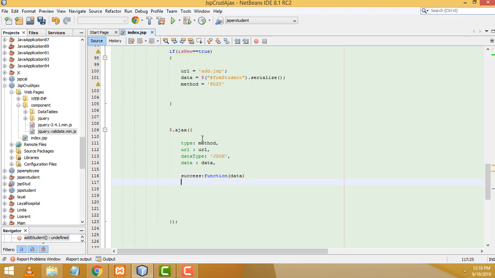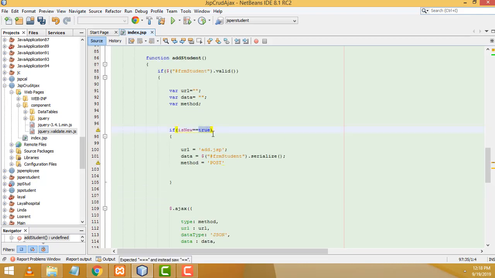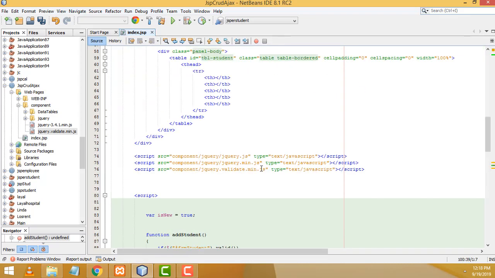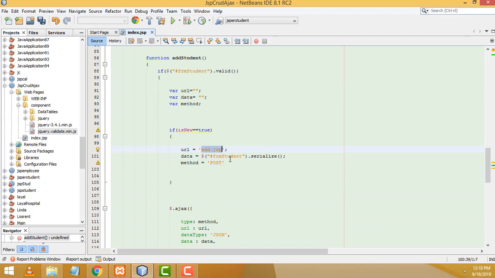Data, right? That's it. We have to write. Okay, now let's do the task. If the news is true, it goes to a relevant add.jsp page and serializes the complete form. When you click the add button, we have to serialize this complete form data and send it to this add.jsp page, right?